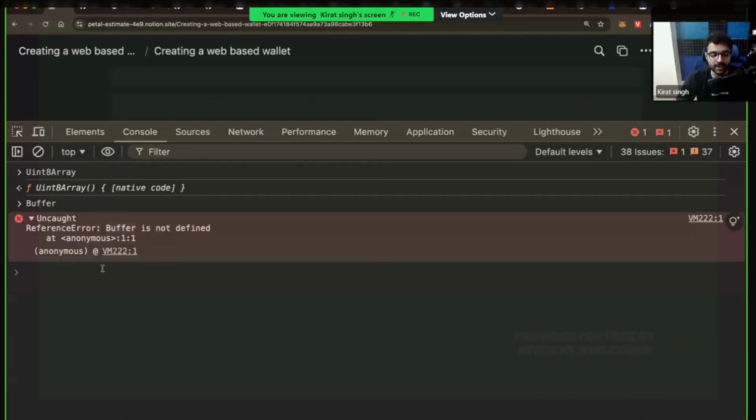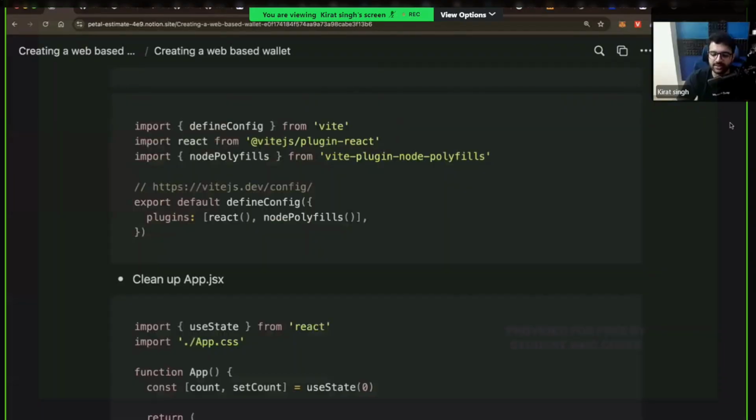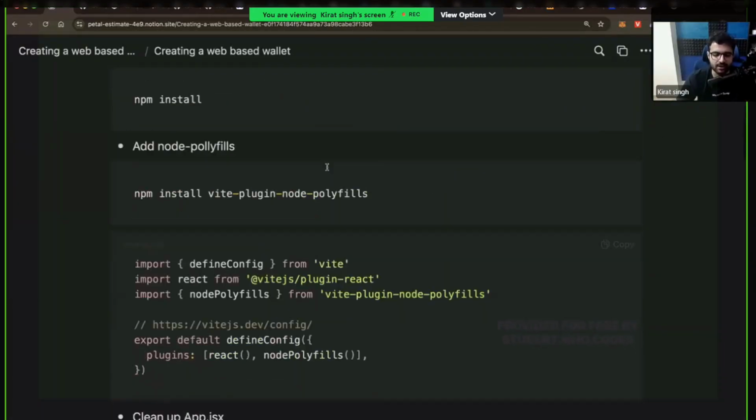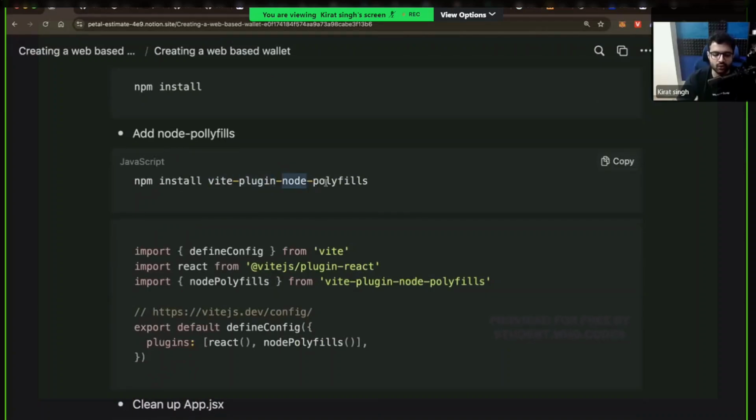To be able to bring these constructs in your HTML, CSS, JavaScript environment, you have to add this Vite plugin, node polyfills. What does this do? As the name suggests, it's a polyfill for node.